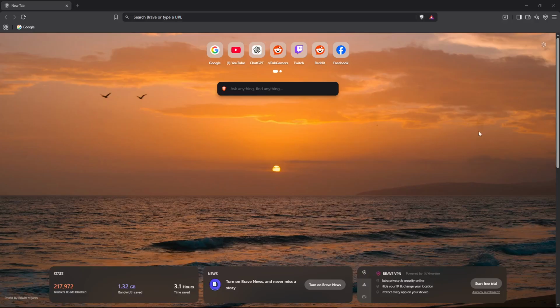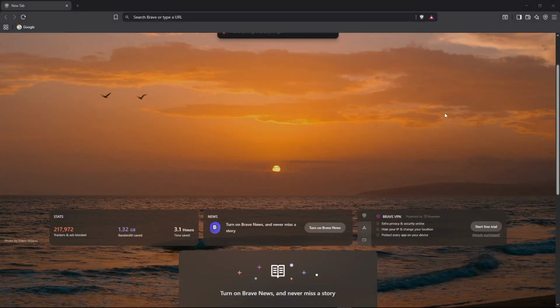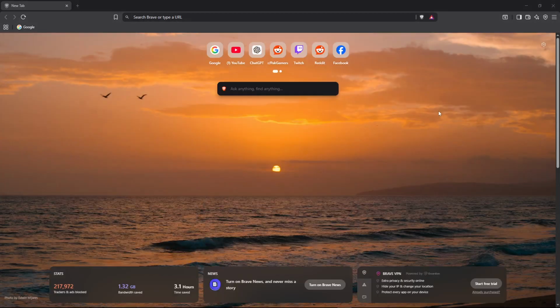Hey everyone, today I'm going to teach you how to add bookmarks in Brave browser. Without any further ado, let's get started.